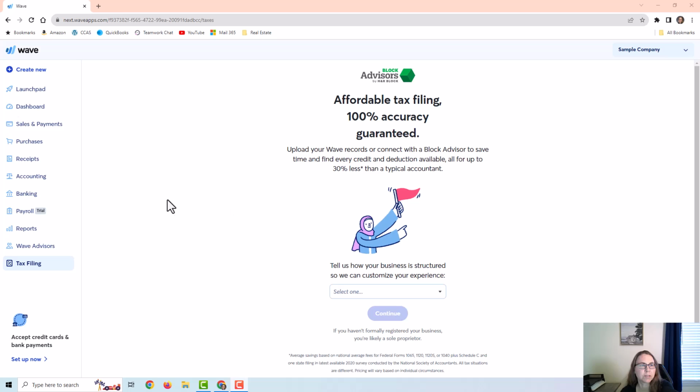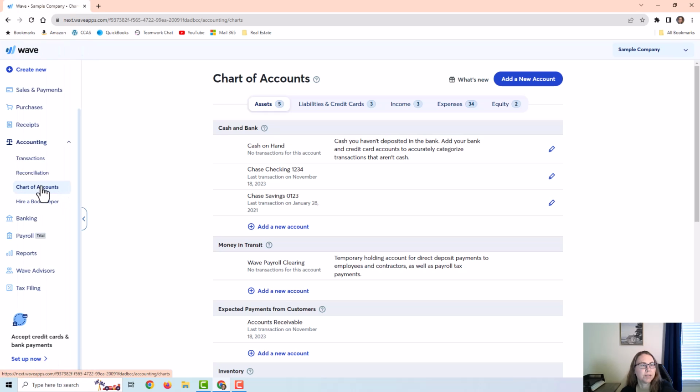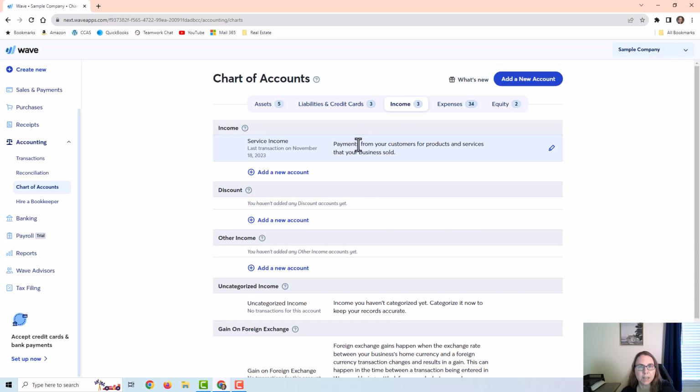So basically, I'm just going to walk you through some of these tabs to get you started in the right direction. The first thing that I would recommend doing is going to your chart of accounts and setting this up. You are going to want to set up any checking accounts or savings accounts that you'll be using for your business or side hustle transactions. You'll want to set up any credit cards that you use for your side hustle, any income accounts.